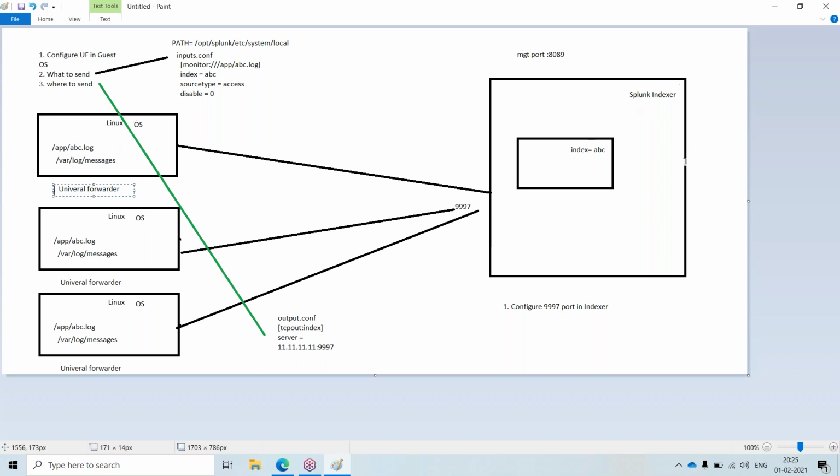And here I will be having the Splunk indexer. So normally the data will be sent to the Splunk indexer and the data is stored in an index. Index is nothing but a directory. In technical terms they call it a bucket, but it is nothing but a directory. So the data will be stored in this directory.